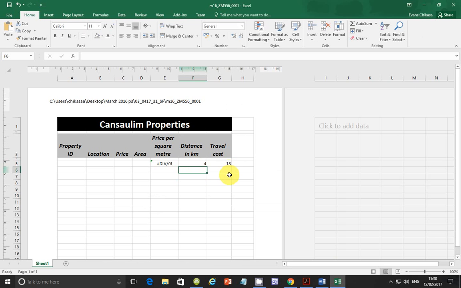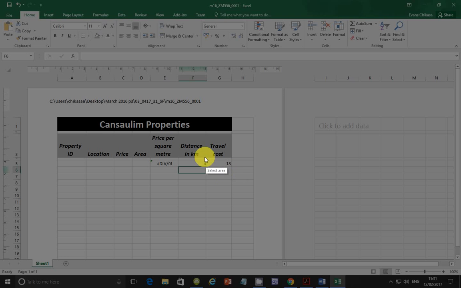So go ahead and take a screenshot of this. Get a screenshot of this, and the travel cost is supposed to be 18. So that is the outcome that we got from there.